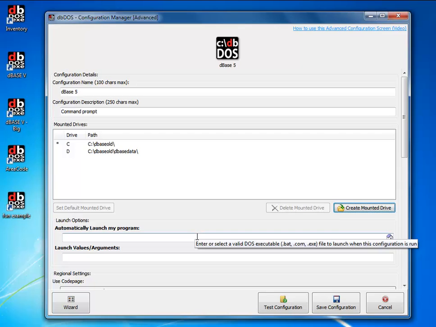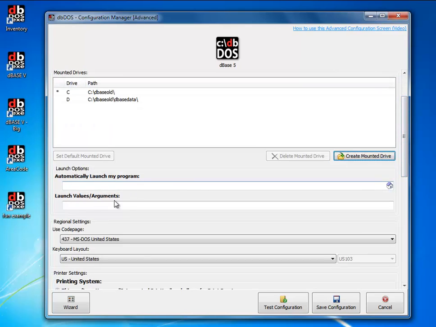Because I'm creating a configuration that goes out to the command prompt, I want it to start in the default directory, which is C:\dbase old. Now, if I slide this down a little bit, I don't want to add anything into the programs because I don't want to launch anything. I just want to go to the C prompt, and as you can see, I don't want to put anything into the launch parameters either because I'm going to the prompt again.